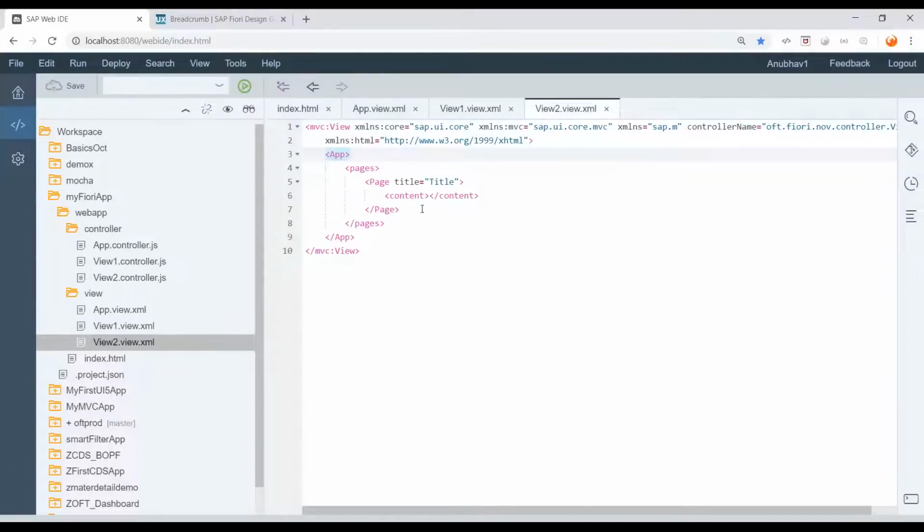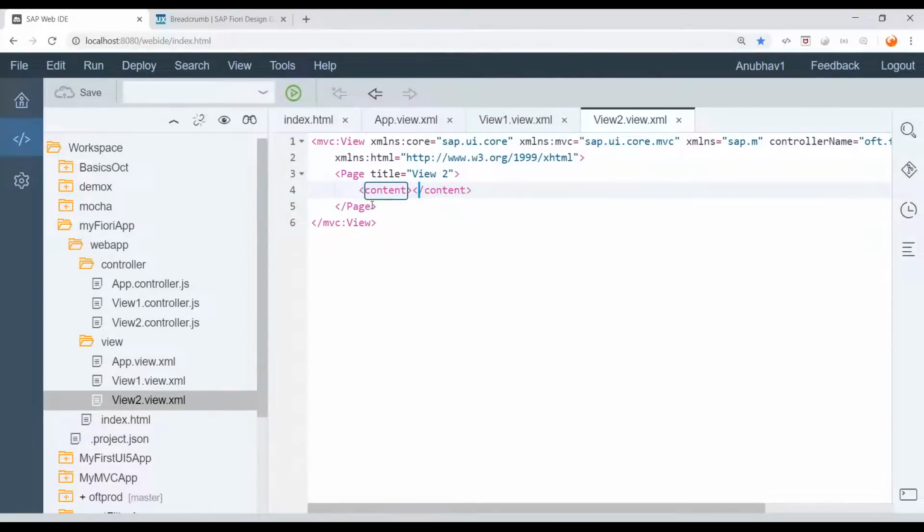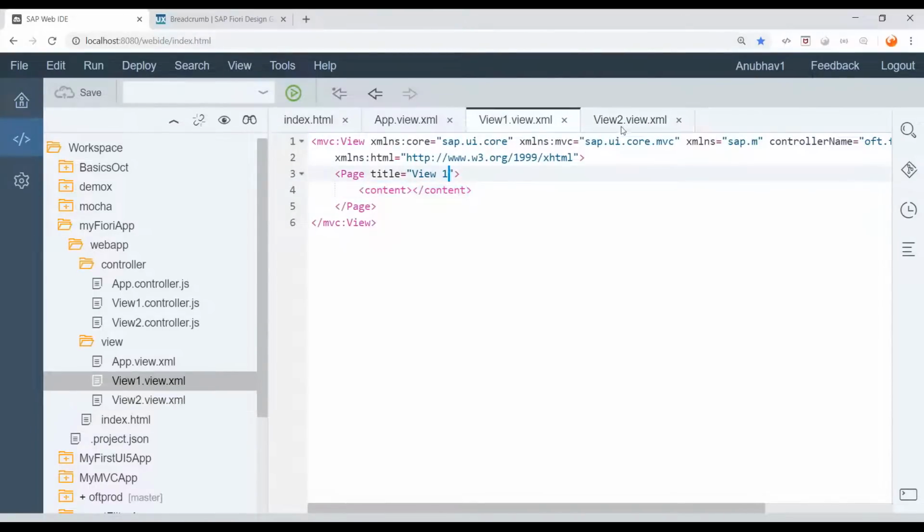And now I go back to view 2. I just come here and put this as view 2. Right now I'm not putting any content inside. I am keeping the content empty. I'm not putting any content inside the views. So I have got my two views with page object.